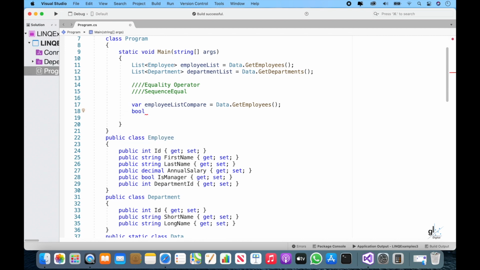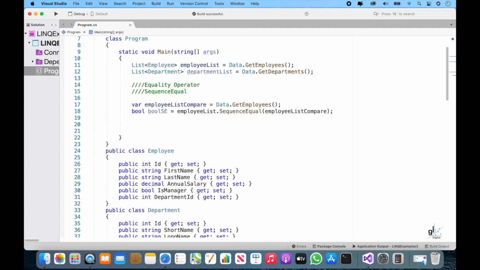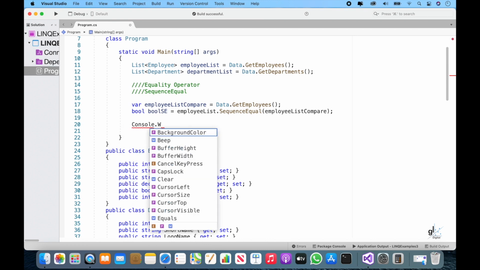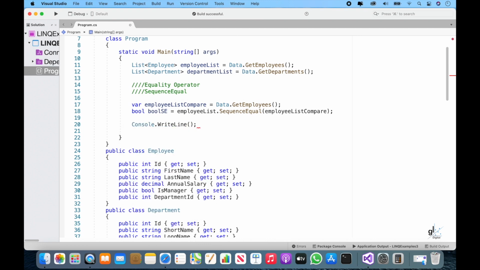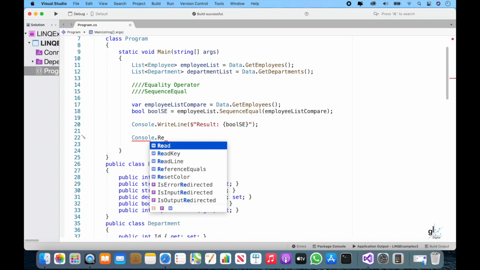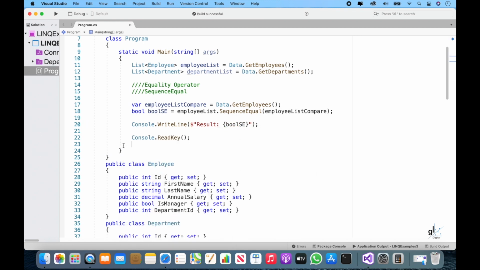Let's run a SequenceEqual operation and compare the values stored within our EmployeeComparer collection with the values stored within the EmployeeList collection. So one would expect the result of this SequenceEqual operation to return true because both collections contain exactly the same data. Let's see what happens.